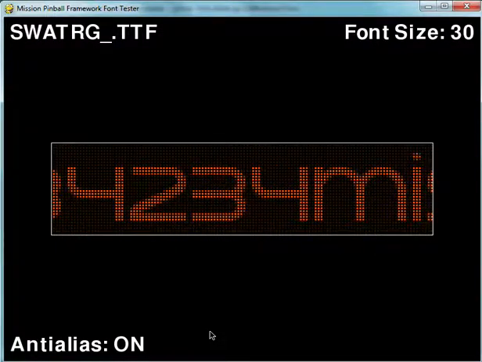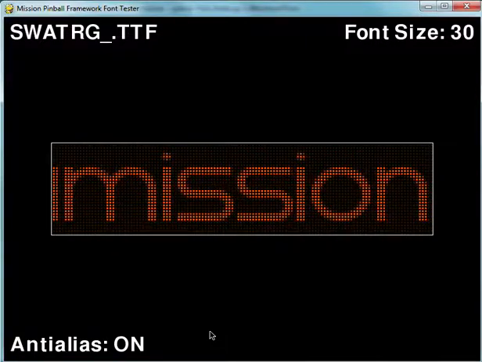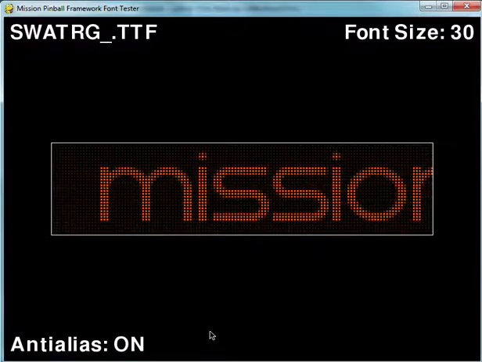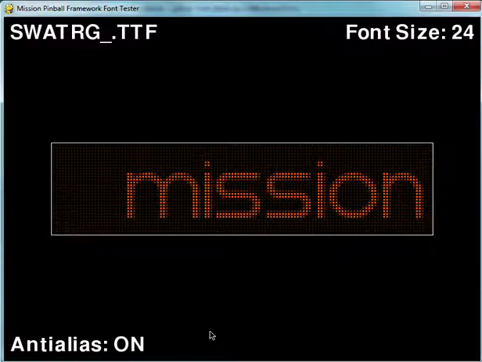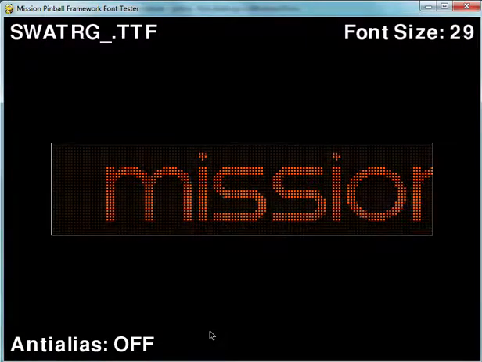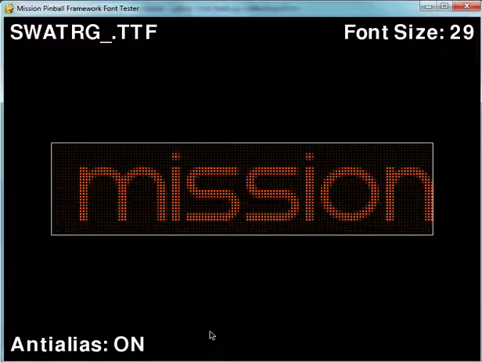And if we find one that we want, maybe this one looks kind of cool, I'll do Mission. Let me make it a little bit smaller. I'll turn off anti-aliasing to see how that looks. No, this one bigger, smaller. Yeah, if I do this, I want it to be anti-aliased. I'll turn on anti-aliasing. So this is cool.